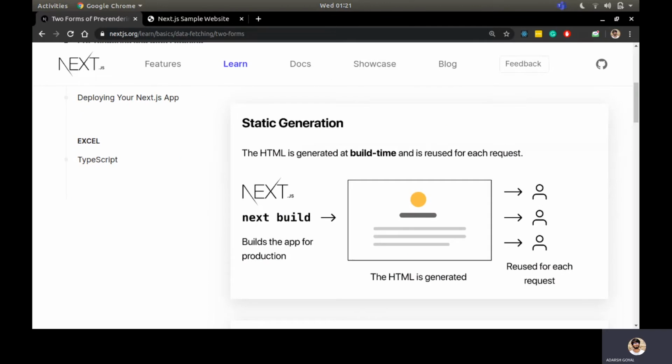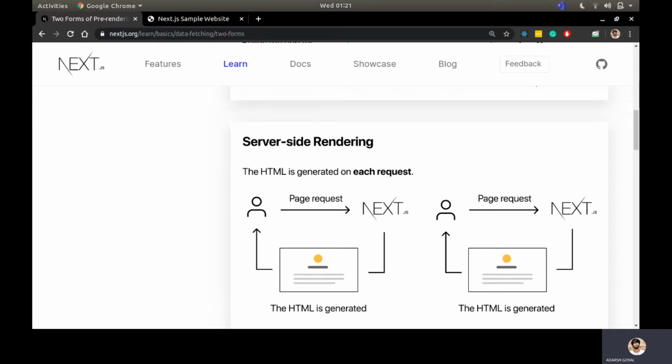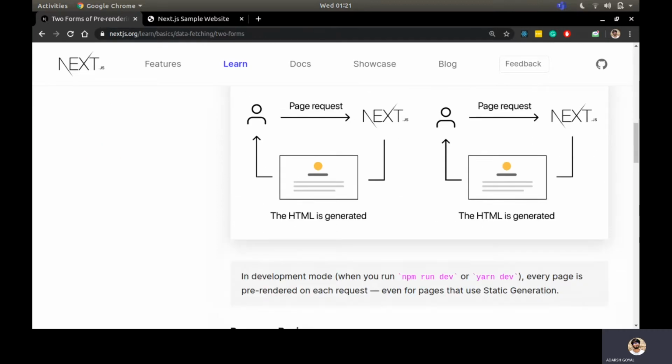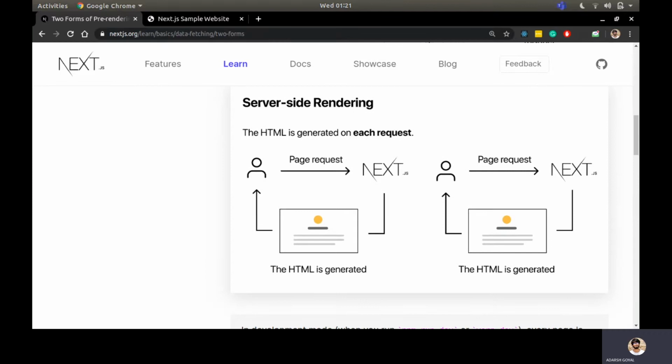Static generation: the HTML is generated at build time and is reused for each request. Next.js will build the app for production, and the HTML is generated and reused for each request. Server-side rendering: the HTML is generated on each request. A page is requested from Next.js, and the HTML is generated and given as a response.